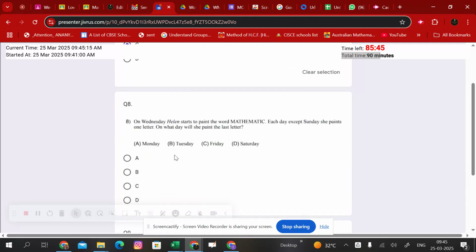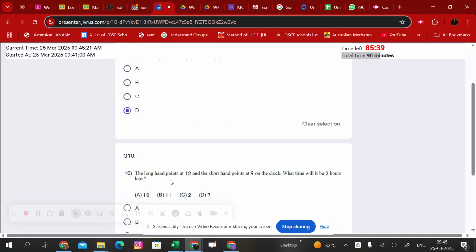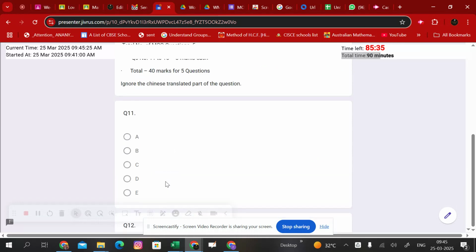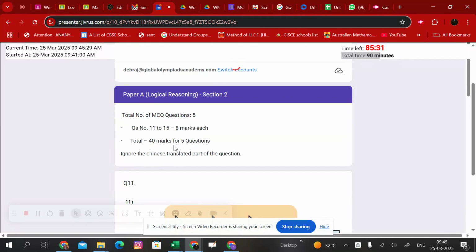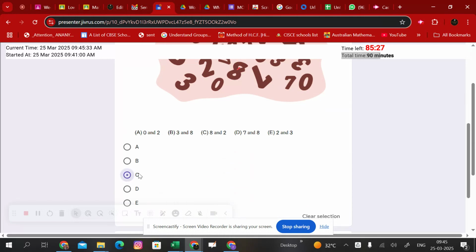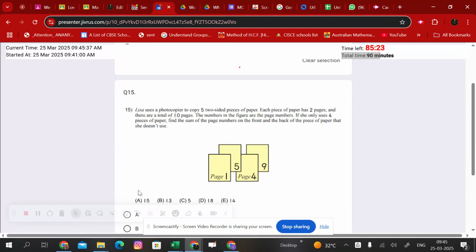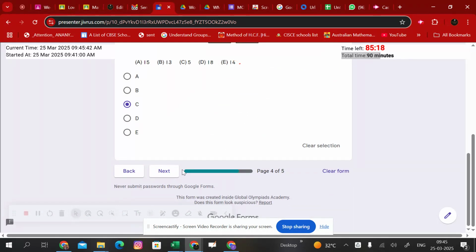Let's say I'm just selecting these answers randomly. These are not the correct answers, but you need to work through this. Then you click on next. You'll come to the second section of paper A of logical reasoning, which has 5 questions of 8 marks. You need to answer these and then click on next.